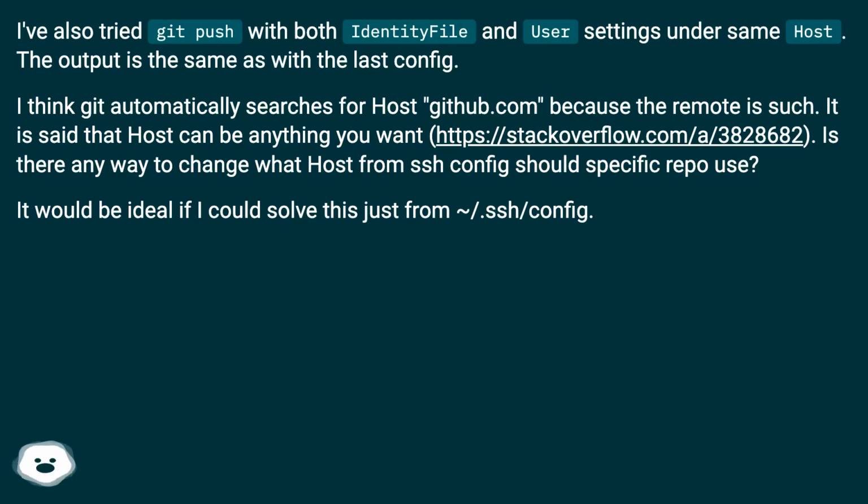Is there any way to change what host from SSH config should specific repo use? It would be ideal if I could solve this just from ~/.ssh/config.